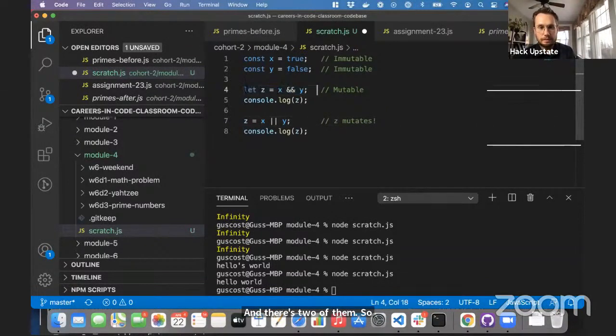So we make this mutable variable z, we assign it X and Y, so that's true and false. And if you remember, I mentioned the and operator in the middle of this expression, it turns this whole expression into one true or false value. And it's only going to be true if both X and Y are also true or truthy. In this case, Y is false, so this whole expression will evaluate to false, so Z will be false.